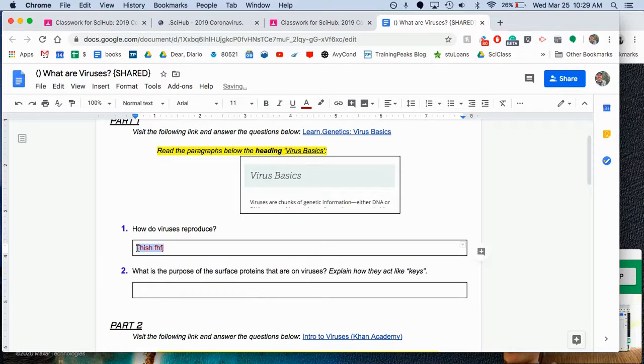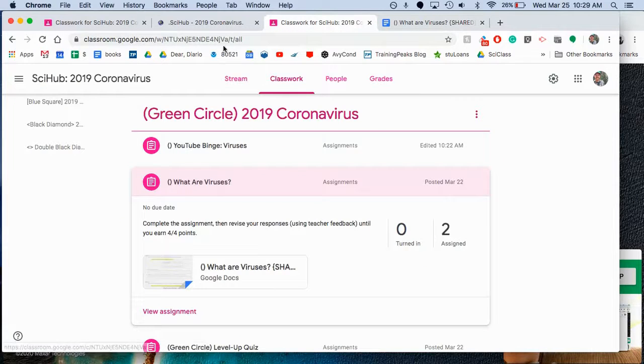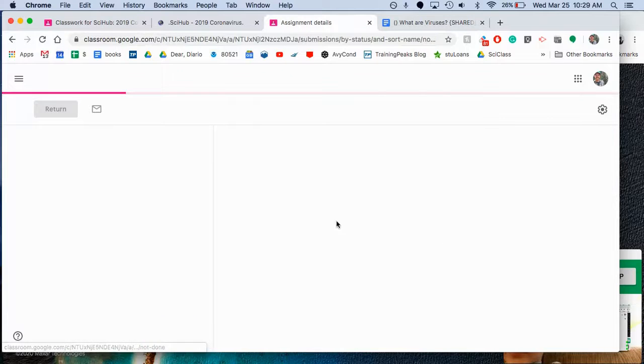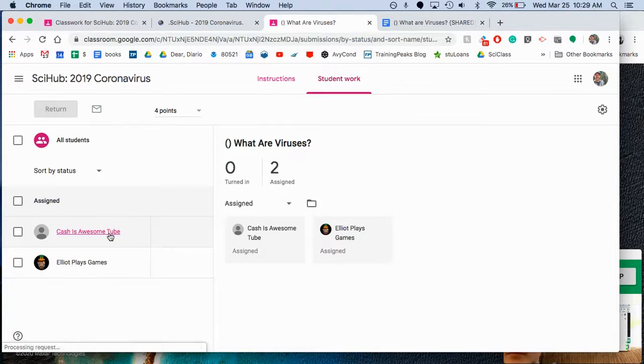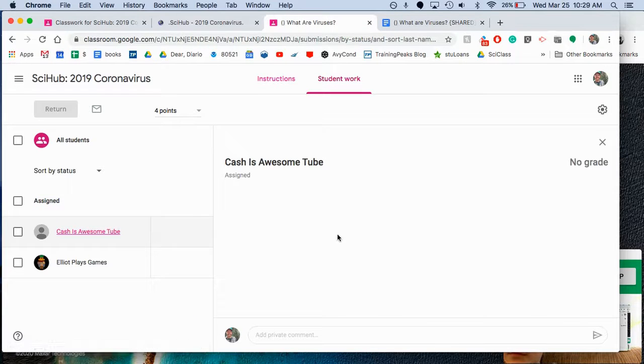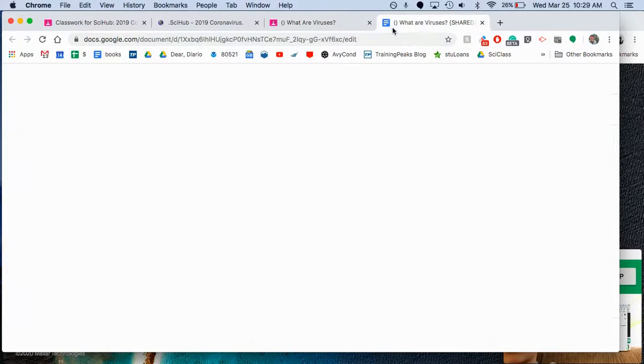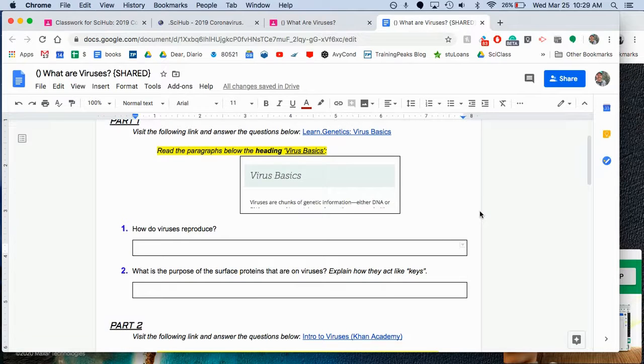No, you turn it in. You attach it to the assignment over here, and you turn it in. See, what it sends to me is, here you are. See, Elliot plays games is with us too, and your assignment will pop up right here, and I can click on it, and then I can go in and give you some comments or grade it or whatever, and I'll return it to you, and then you'll get a notification.